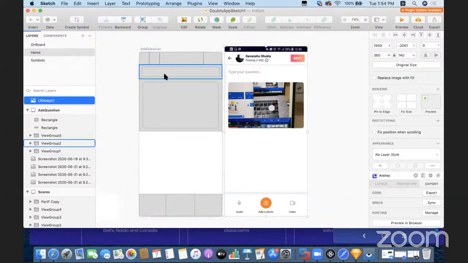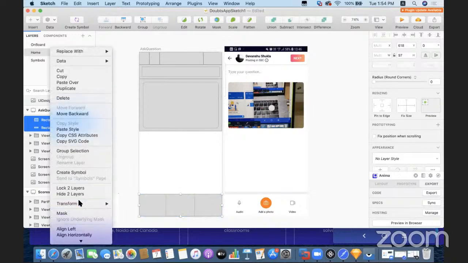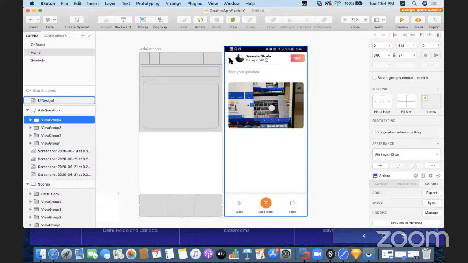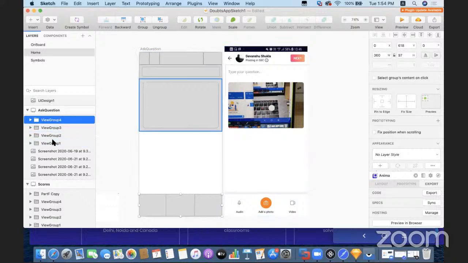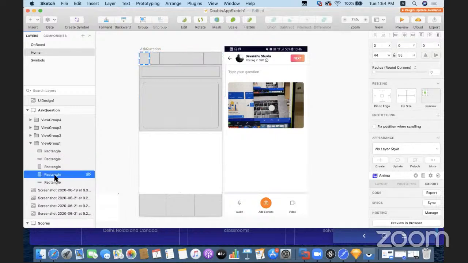So now we have to add on the specific content here. So we have three, then we have this, let's group it together, group selection. This is going to be your view group 4, okay. We have view group 1, view group 2, view group 3, and view group 4. So we got the 4 view groups. Now what we have to do, we have to add the black arrow here in the view group 1, okay. So we'll go and select the appropriate rectangle where we want to keep it.